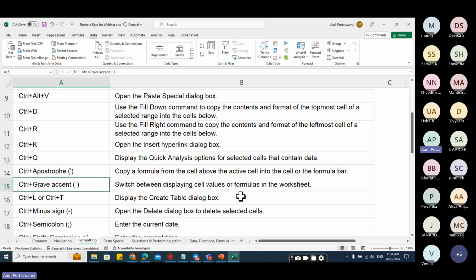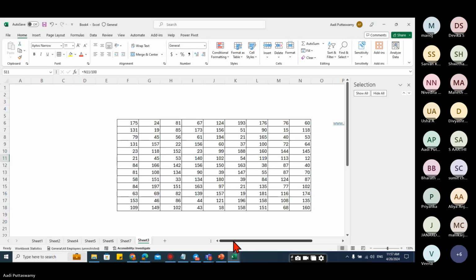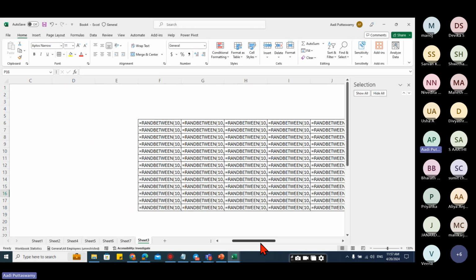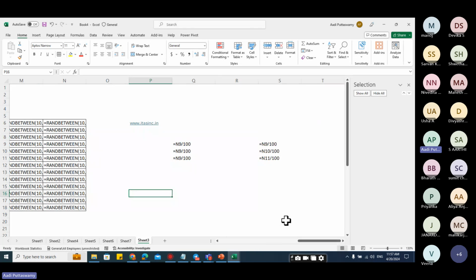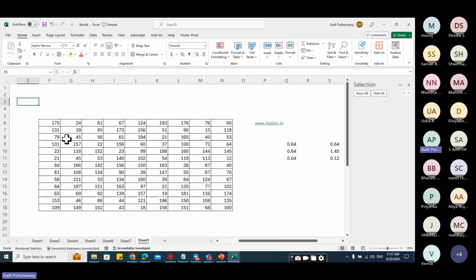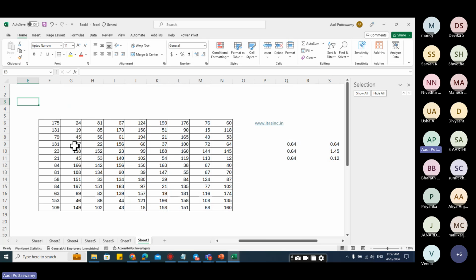Next, I have the grave accent, or we can say tilde. Whenever you want to check if there are any formulas in the sheet, press Control and tilde, the key just below Escape. Can you see that? Wherever I have formulas, they will be expanded like this. Press it again. It is Show Formulas. We call it the grave accent or the tilde.